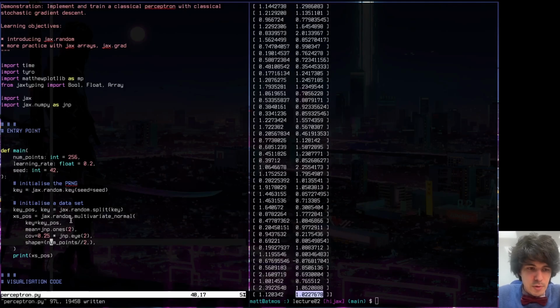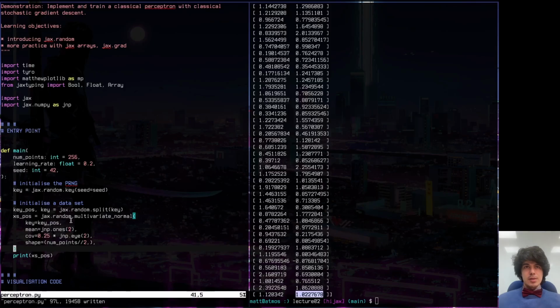And so this is the pattern that you have in JAX when you want something random: you need to take a key and split it in pieces, and then use some of the pieces to generate random numbers, and the rest of the pieces you thread through the rest of your program and use to generate future random numbers.